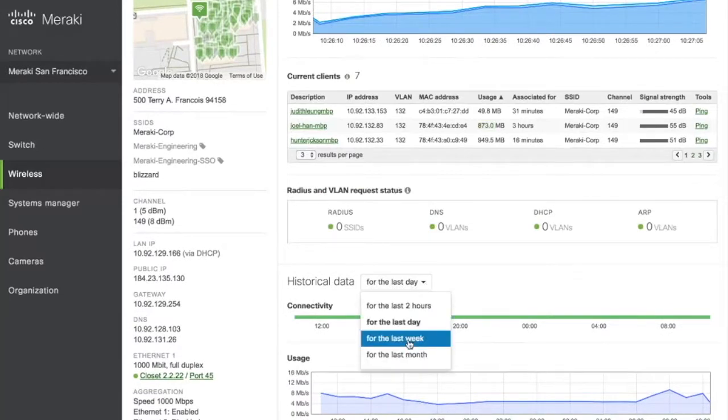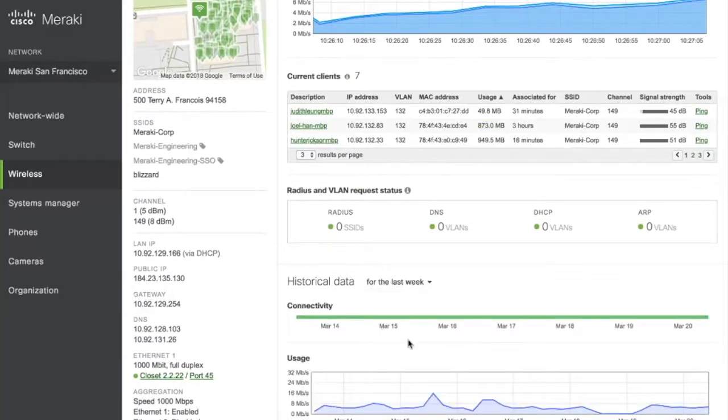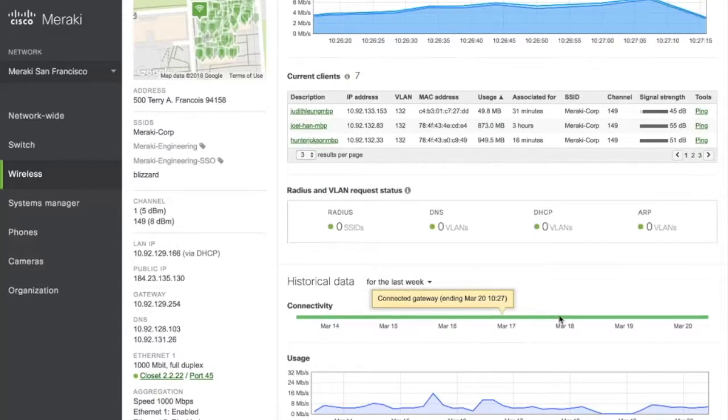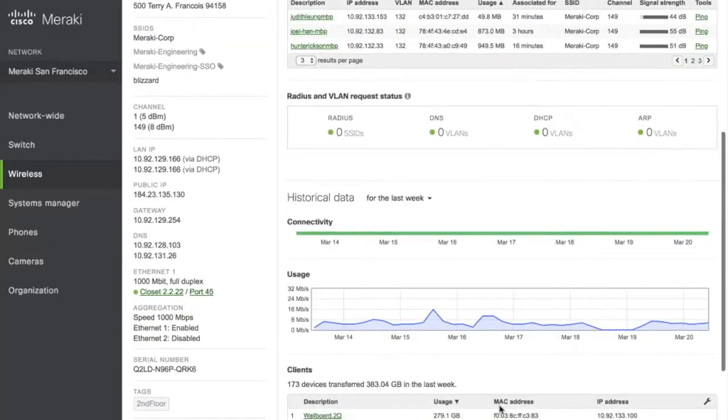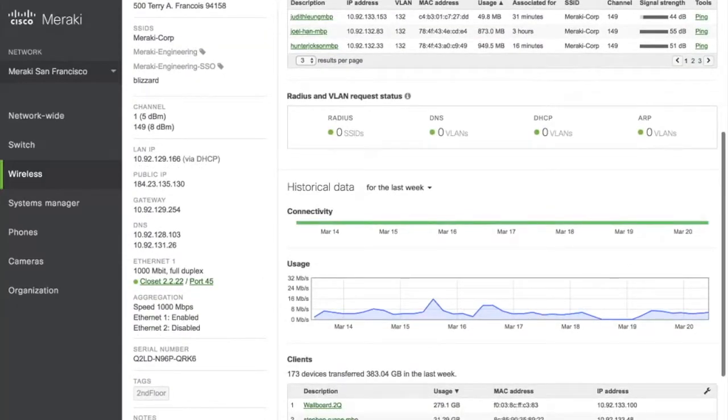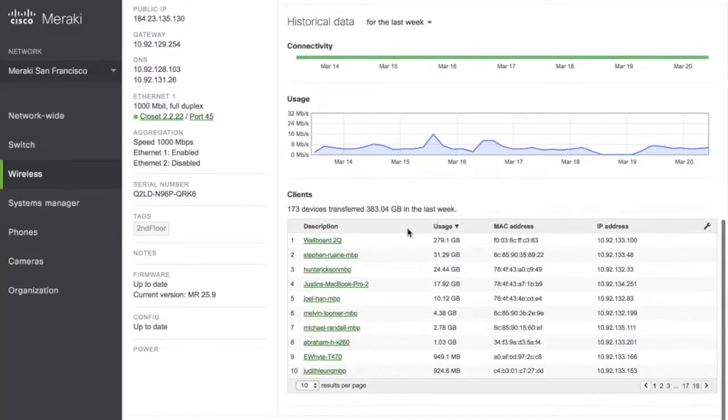So maybe what I want to do is look at this data for the last week, make sure that there were no reboots or slivers of red here indicating that the access point was having connectivity issues. And it looks like everything is good. No huge spikes in usage or sustained issues. And I can, again, sort by usage over the last week and see all of the devices that have ever connected to this AP and look at their usage.